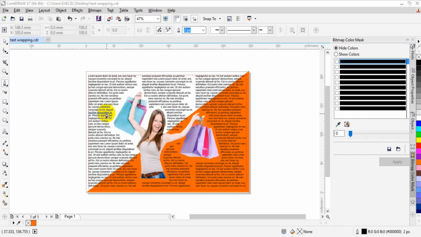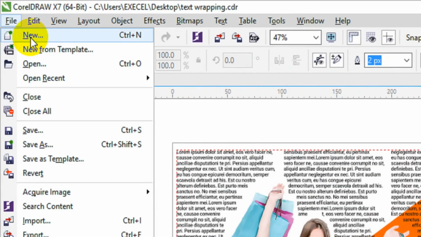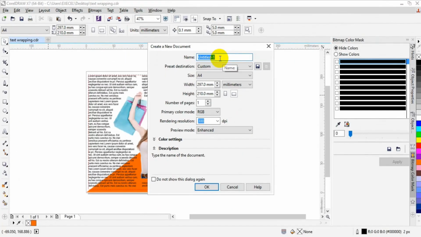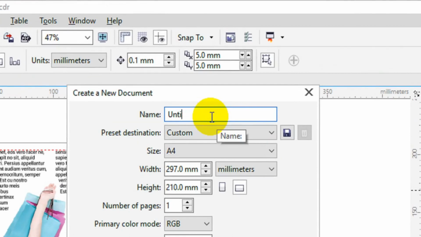Create a new document by going to File, then select New. Having selected New, a dialog box will pop up. This is where you set your page. I'm going to name the document text wrapping in Corel.